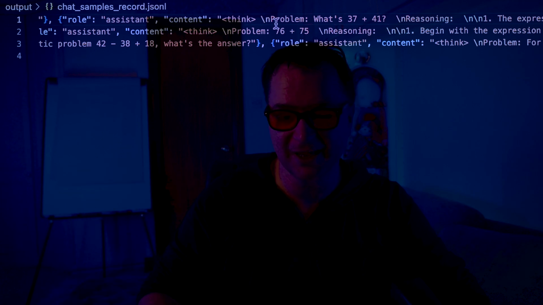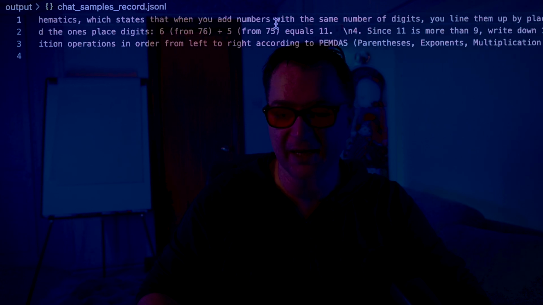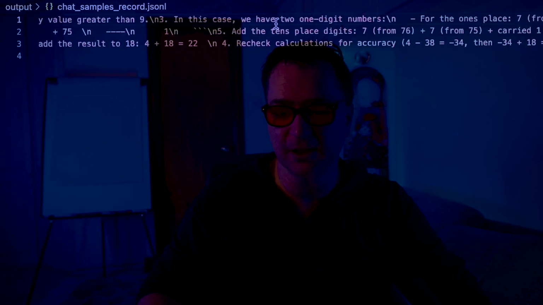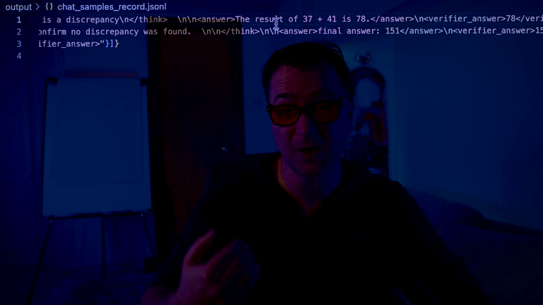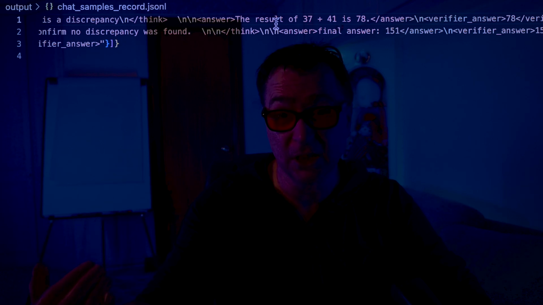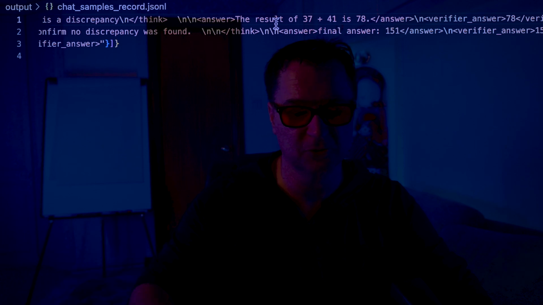It's generated those think tags with the problem, the reasoning, etc. And then it's got those synthetic long chain of thought. So again, I know the answers are going to be correct, because the answer is coming from the math compiler, not from the LLM. The LLM is just responsible for doing those steps.